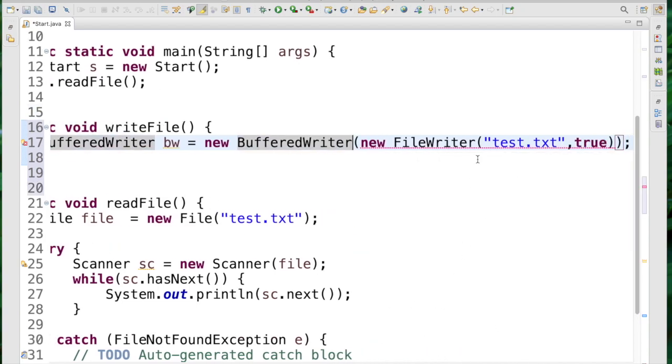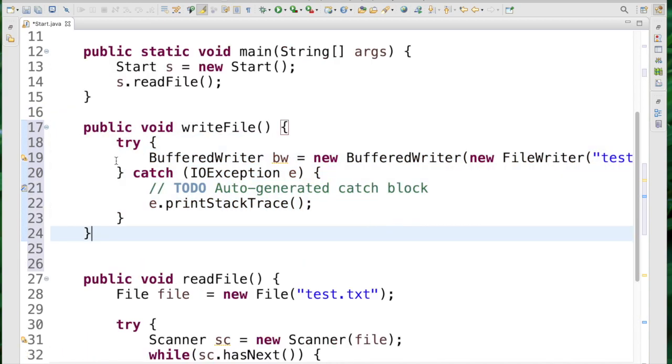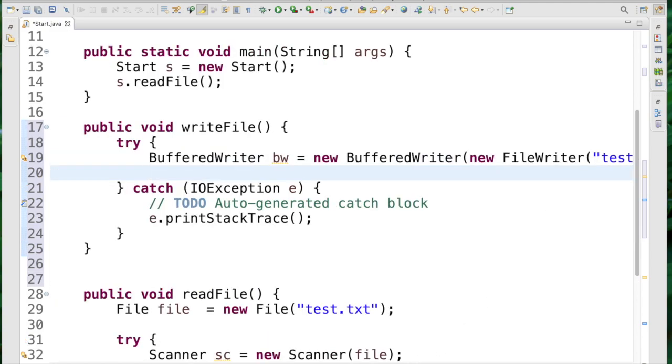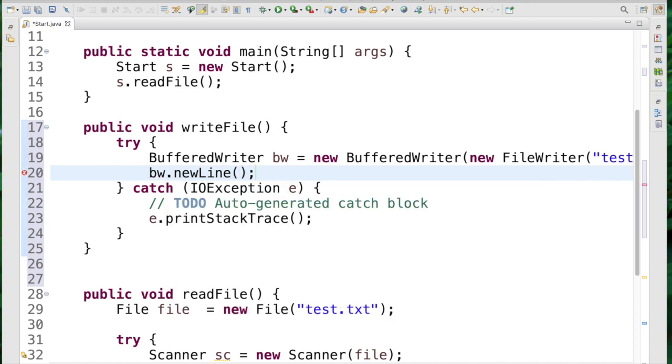But guess what's going to happen? We have to wrap it in a try catch because there's a possibility that the file doesn't exist or I can't write to it. So we're going to add our try. We're going to try to connect to it, and if not, we're going to print out our error. Okay, so now that we have our file open to append information, which means write additional information, we can now take that buffered writer, that BW, and we can add a new line.